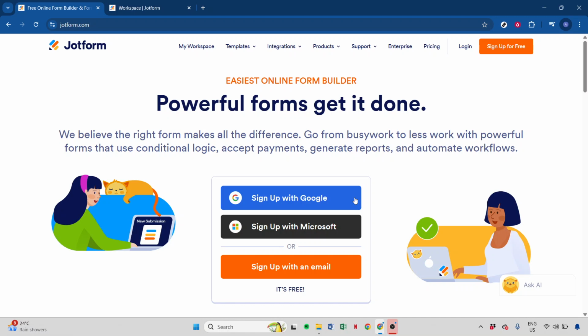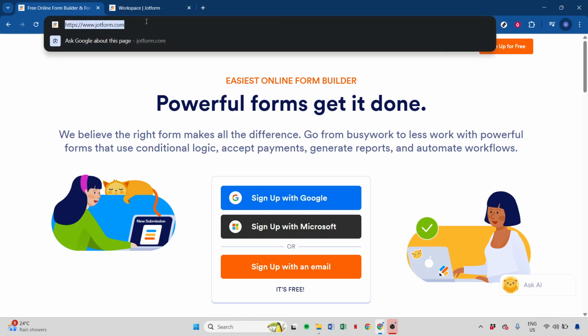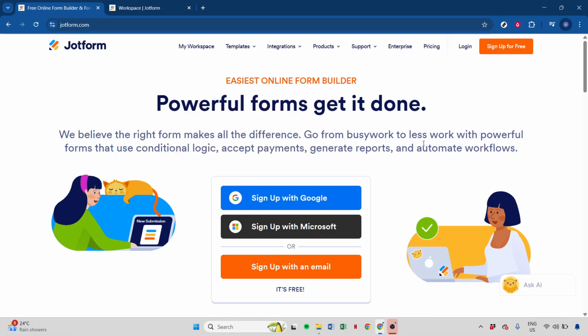First, head over to Jotform's website. You can do this by typing jotform.com into your browser's address bar and hitting enter. Once the page loads, you'll see a variety of options and features that Jotform offers on their homepage. Don't get overwhelmed by all the information, as our primary focus today is just signing up.